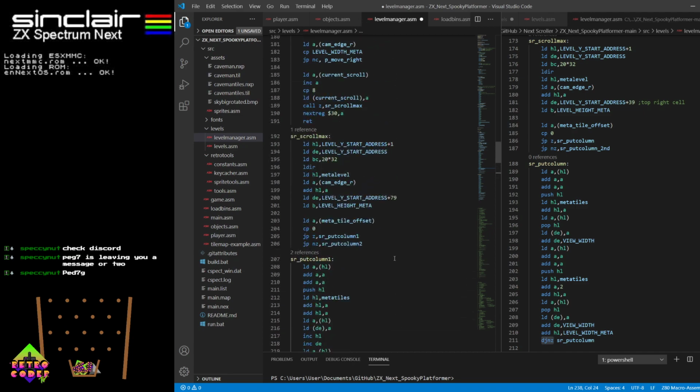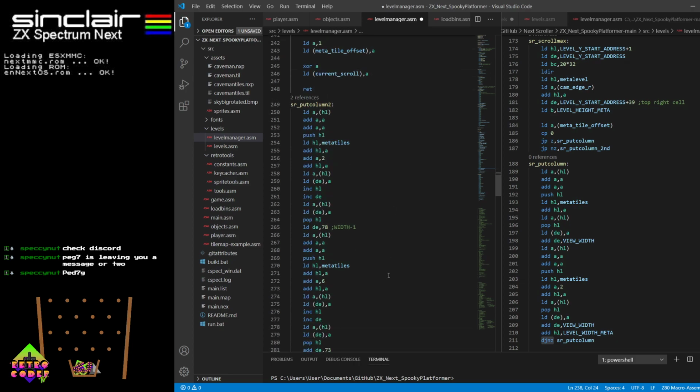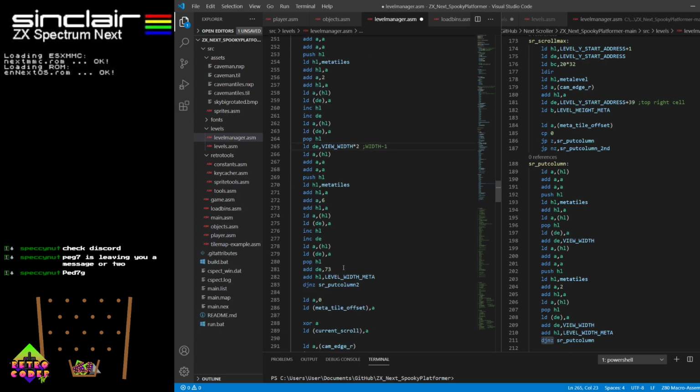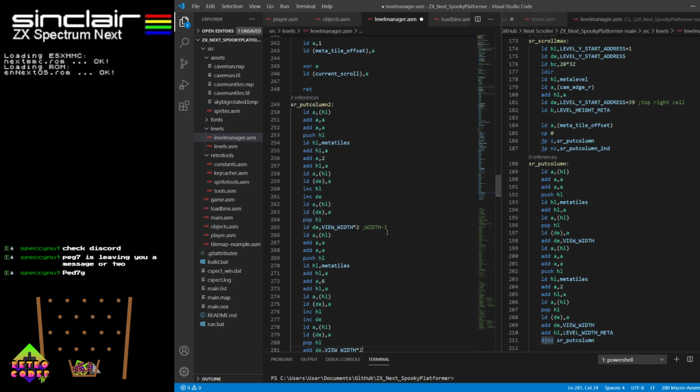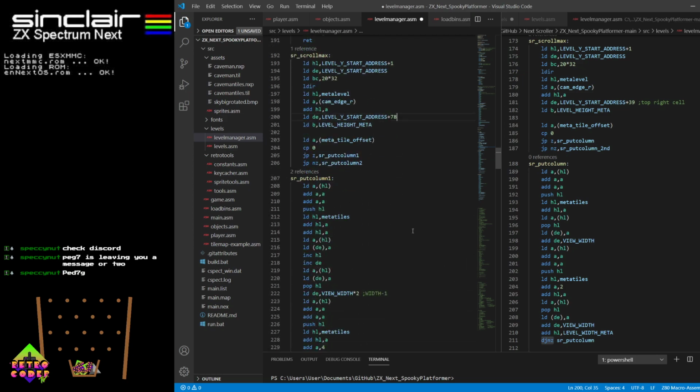Right, HL 80 is the right one for that. I'm just wondering, because there's 2 bytes per tile, is it actually 78 plus 78? So we're on the 79th. Yeah, that would be right, actually.